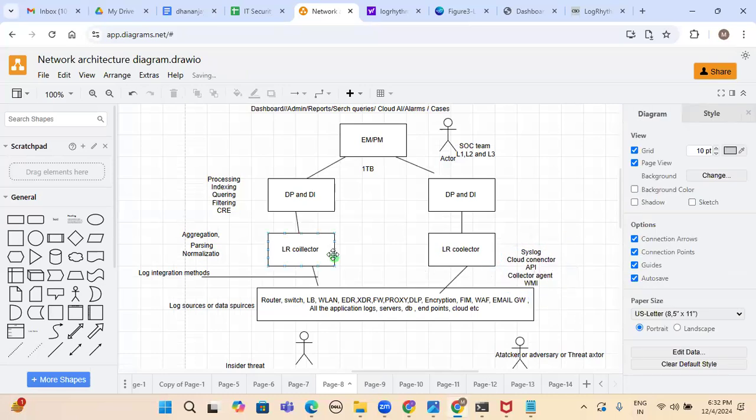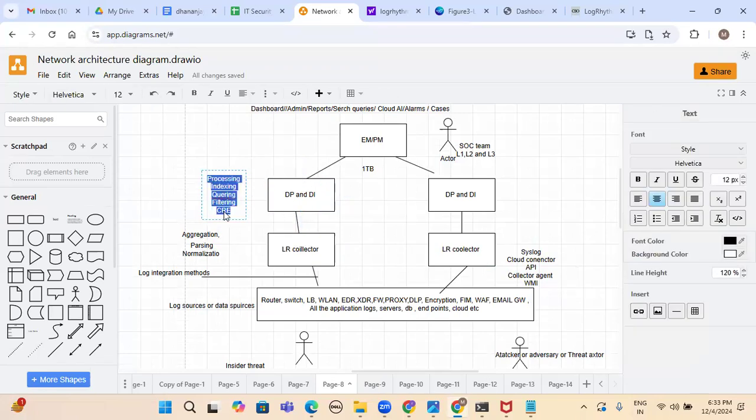After collecting by the log collector from the different types of log sources, the log collector will complete the aggregation and parsing or normalization of those logs. It will send them to the data processor and data indexer. The data processor and data indexer will complete processing of the logs. Additionally, it will complete indexing, querying, filtering, and also the backend.